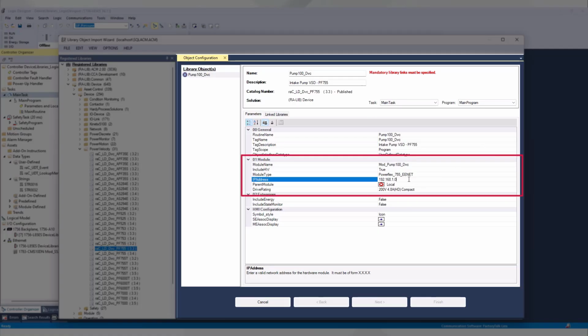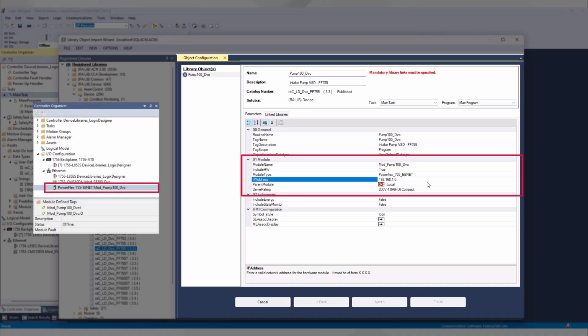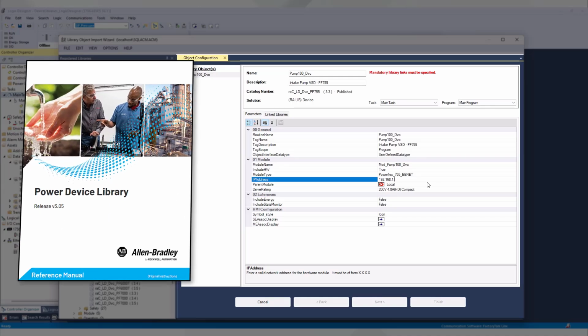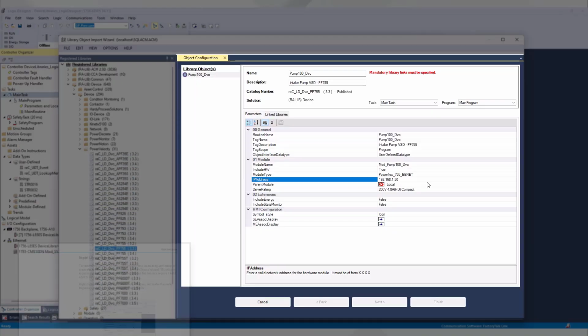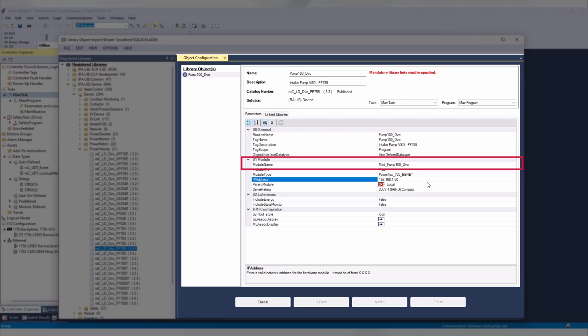If the include hardware parameter is set to true, this wizard will automatically create and configure the device module in your controller I/O tree. Alternatively, if you already have your module set up, you can set that to false, but you will need to make sure the module is configured with the required device definition that's outlined in the device library reference manual. You will notice that a standard module name has been generated by adding mod as a prefix to the AOI tag name.